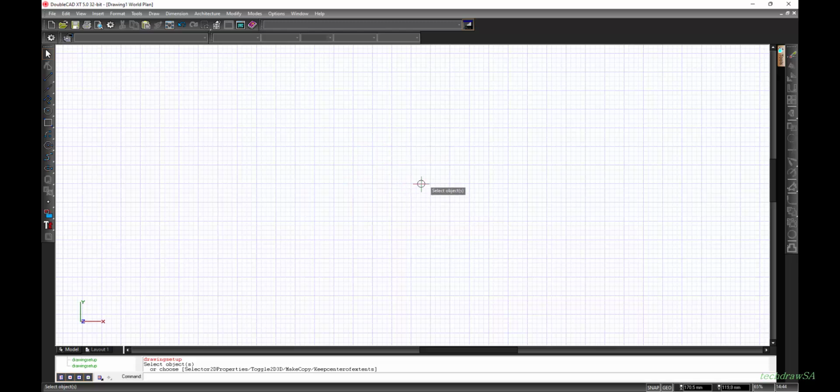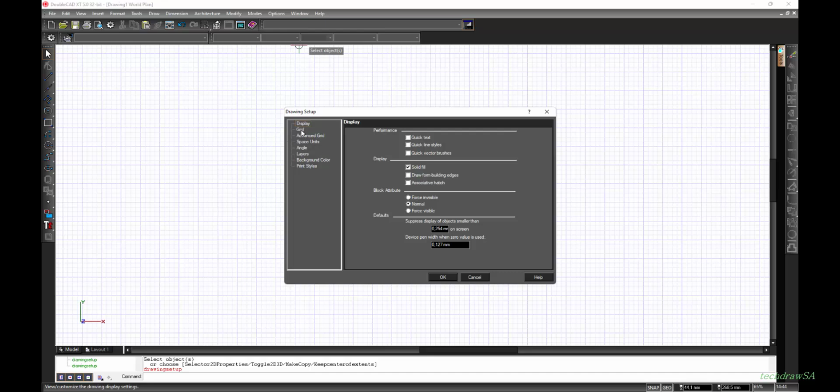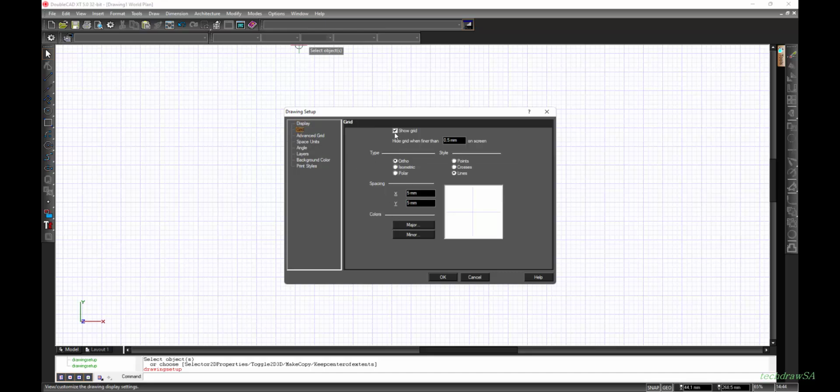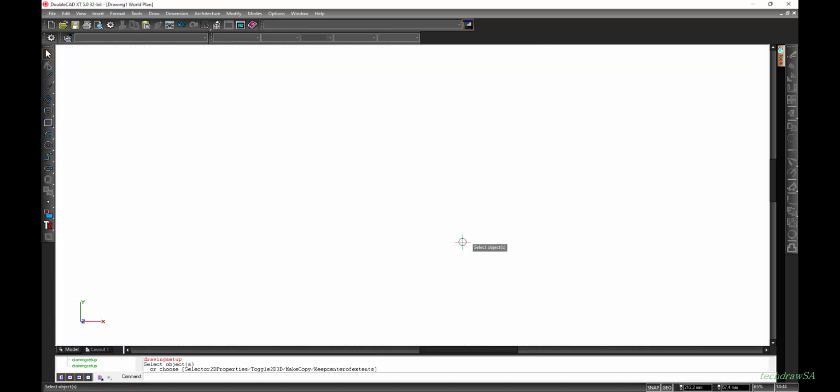But what I want to do is deactivate the grid here. I don't want to see the grid. You can leave it if it doesn't bother you, but it is troublesome for me. So I'm going to go to options, go to drawing setup, and by the grid option, I'm just going to untick the show grid. And if I say OK, I will have my clear canvas. However, the grid is still there, but it's just not visible. So you can just reactivate it if you want to see it.